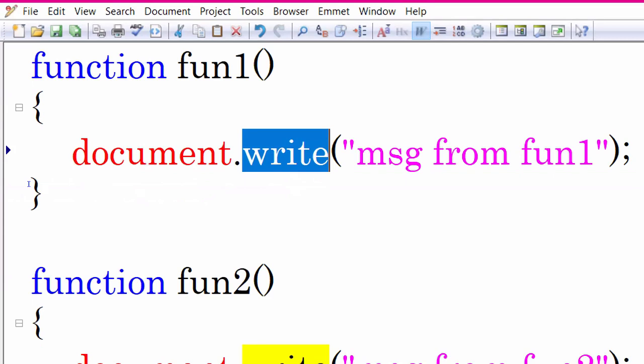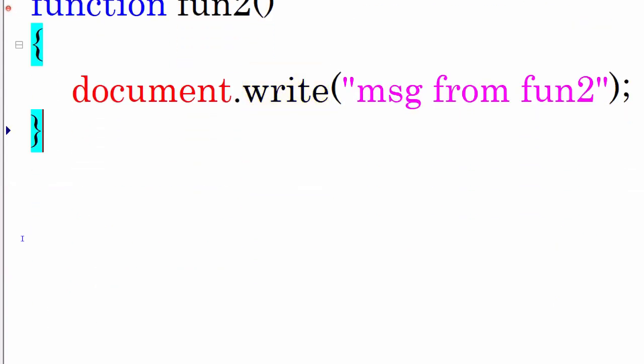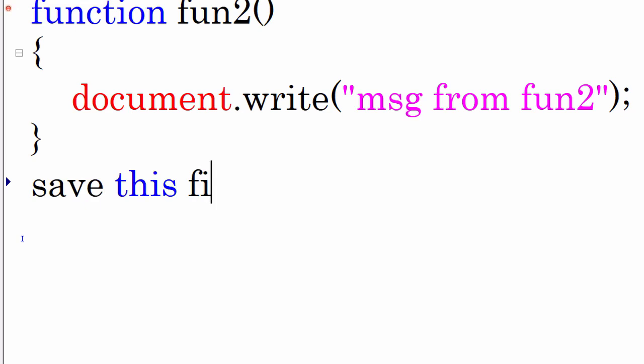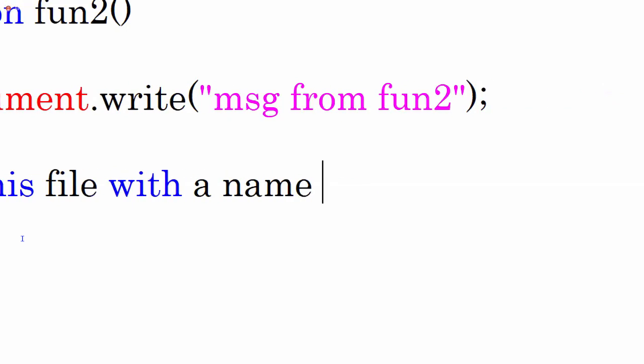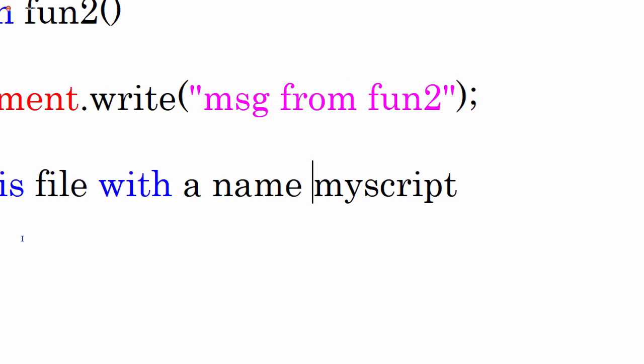Next, after typing this, what to do, sir? Save. With which name? Your own name, with extension .js. That is the confirmation. Name is your interest. I'm taking this name, myscript. Otherwise, you can take script.js also. No problem.